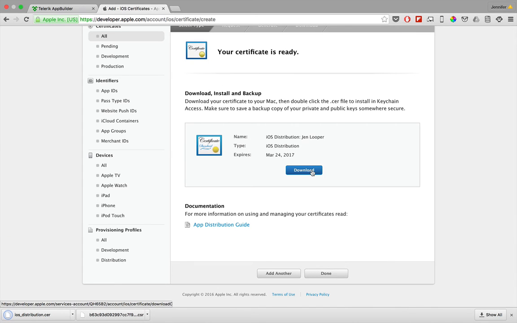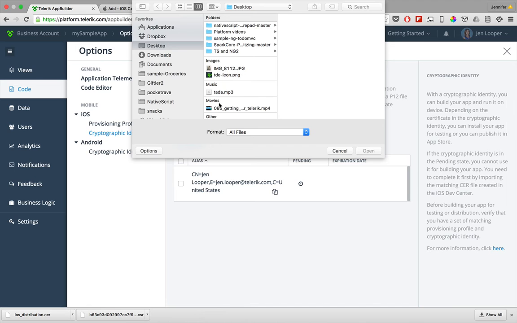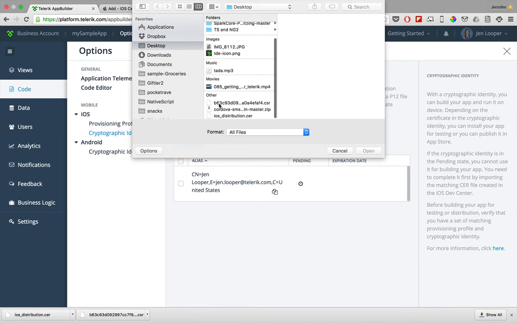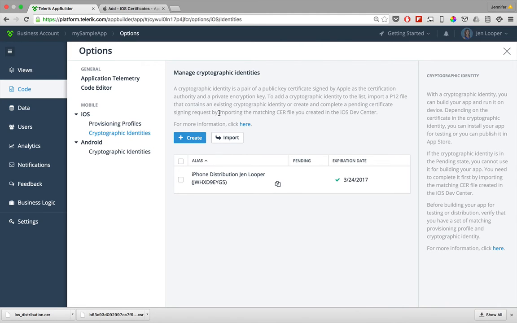Returning to Telerik Platform, you now need to import the new CER file. Click Import in the Cryptographic Identities panel to do this. Your pending certificate signing request is removed and a new cryptographic identity is added to the list. You can now use it to code sign your iOS apps during the build process. One thing to note here is that you can't use your CER file again to recreate a certificate. This operation creates a P12 certificate, which you may want to back up locally, because if you lose it, you won't be able to recreate it.